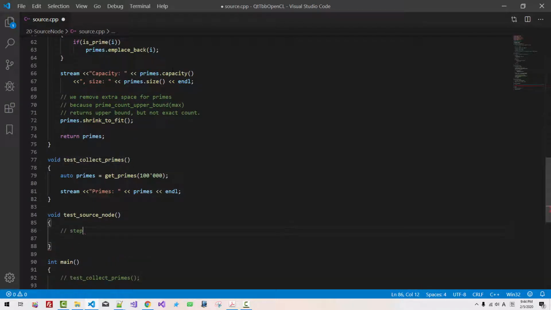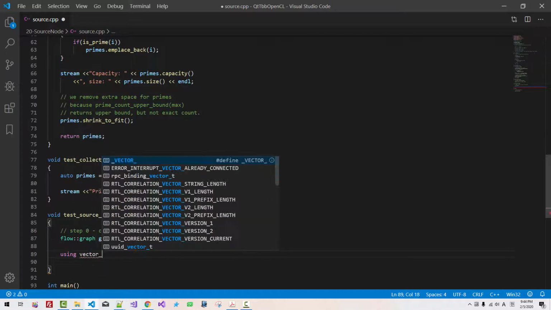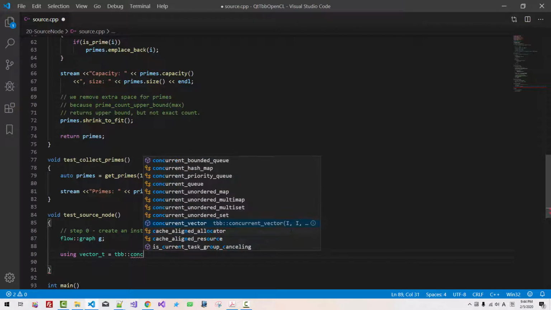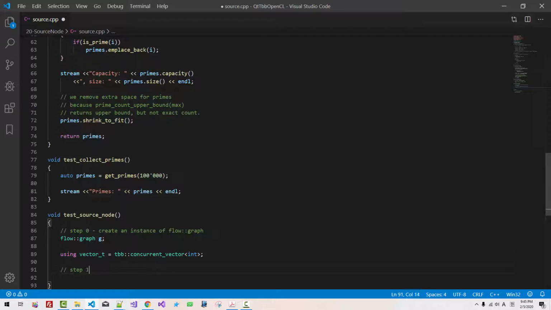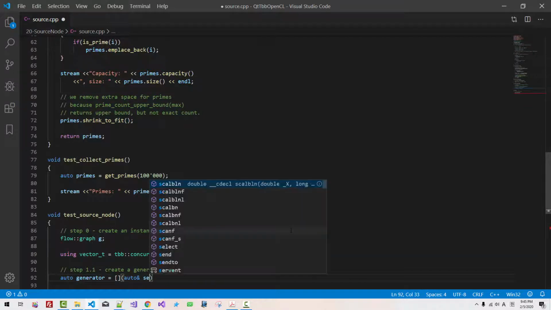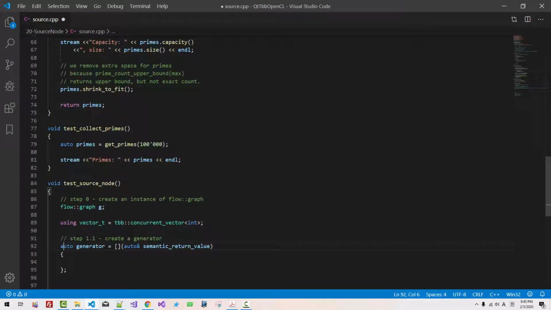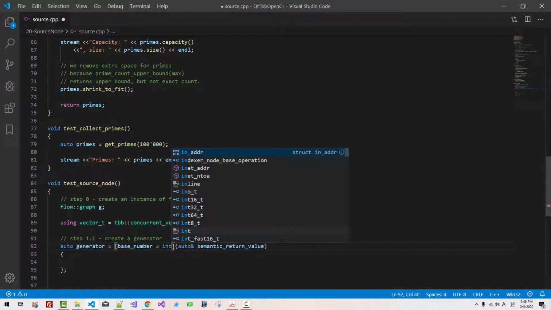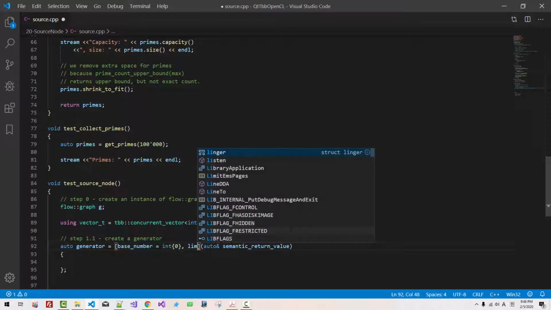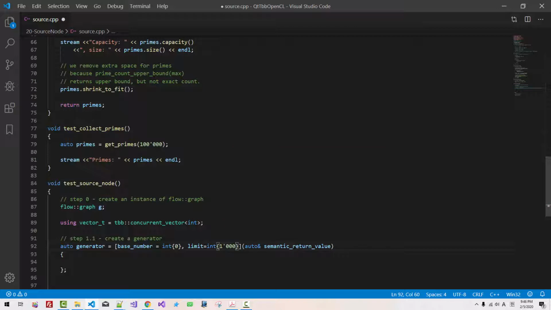Disable this part. Step 0, create an instance of flow graph. Flow graph g, using vector t tbb concurrent vector int. Step 1.1, create a generator. Auto generator. Auto, it should be reference, the semantic return value. Now here, base number int, we will start with 0, limit int 1000. Don't forget mutable. We need mutable because we will modify base number.